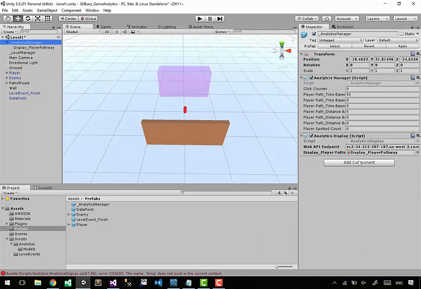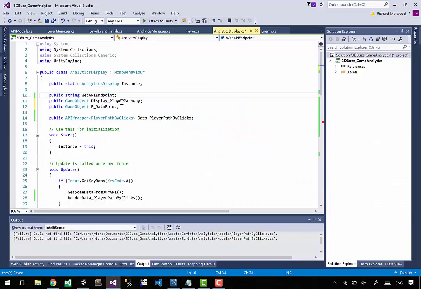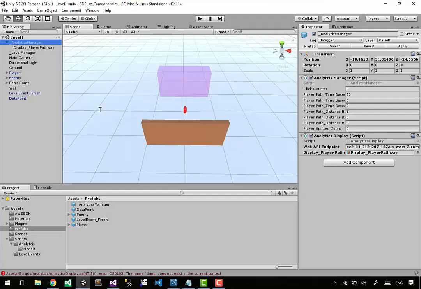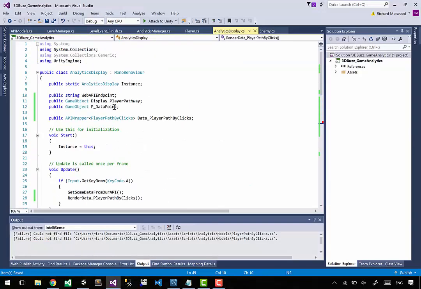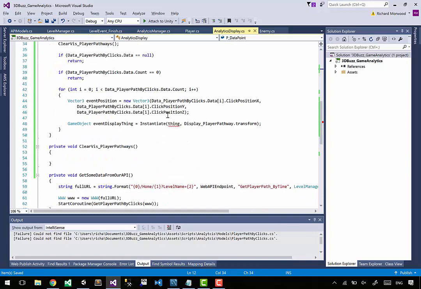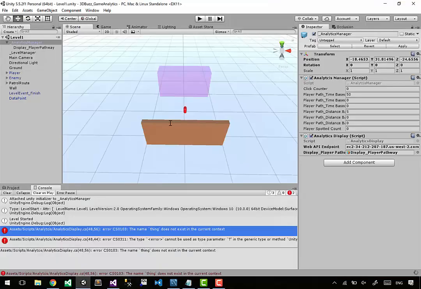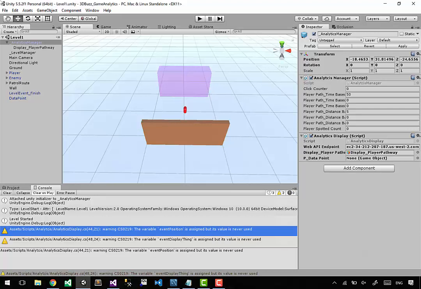It's going to give me, where is it? I haven't pressed save, that's why. It's going to ask me where P data point is or what object should I put in there. The name thing does not currently exist in the current context. Yes, I know. Well, it can't compile. Okay, P data point. There you go. Now you'll be happy. I did press save, didn't I? Yes, I did. That would have been quite embarrassing.